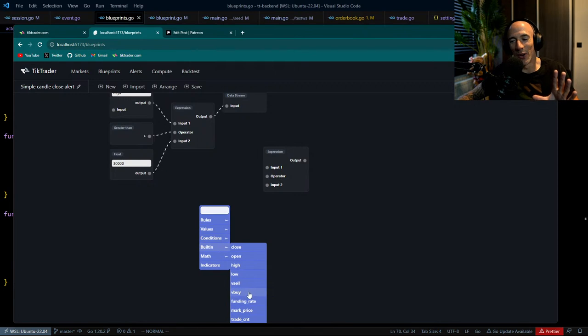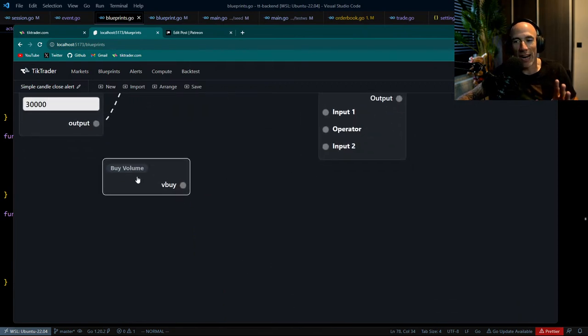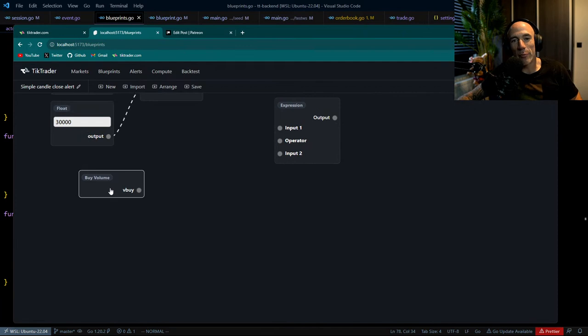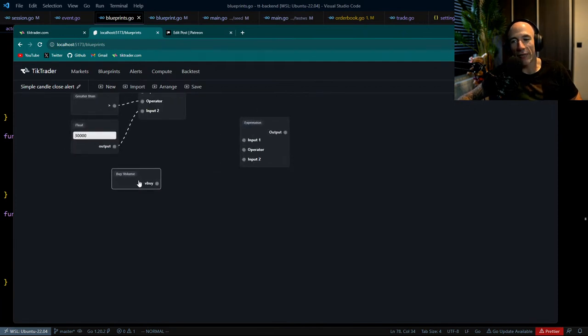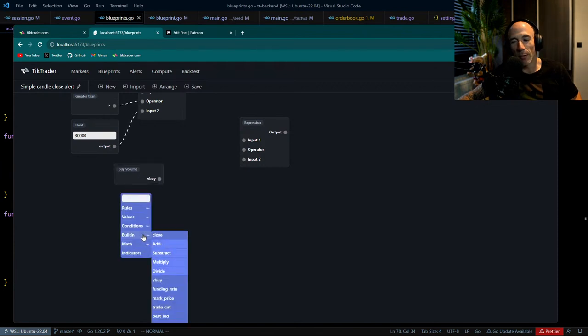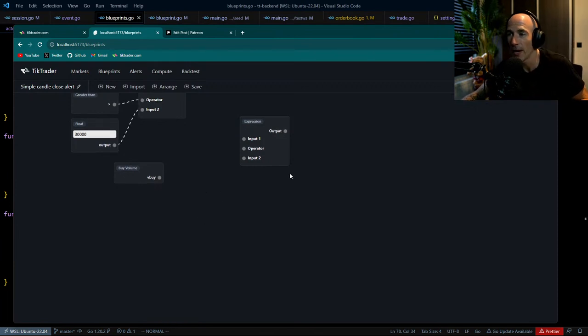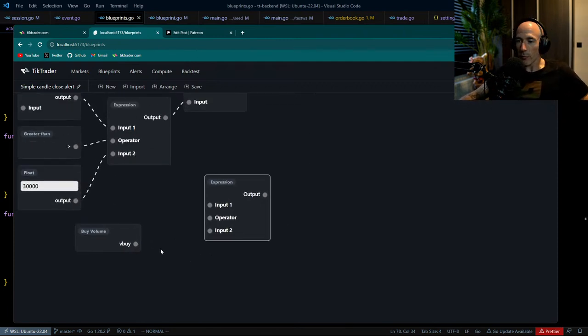Oh, the VBuy, volume in the buy volume, right? Do you have buy volume? This you probably have in TradingView, but I'm going to implement things like funding rate. Not quite sure if you can script that, but like best bid, best ask. You don't have that because they don't have order book information. I do.